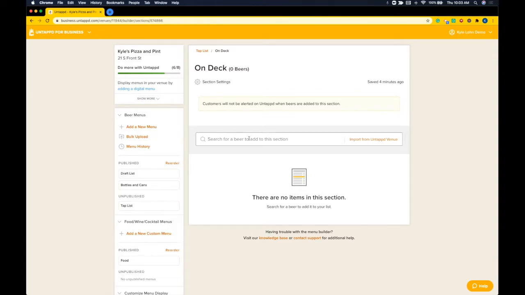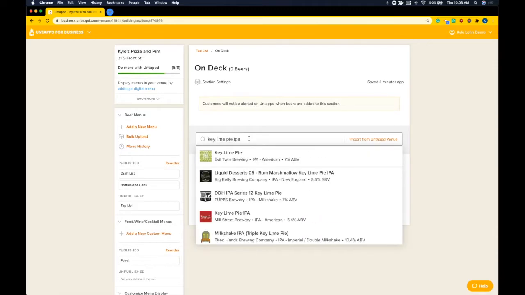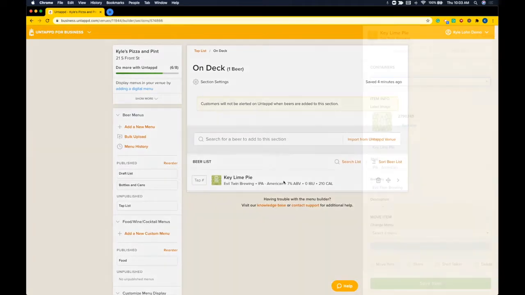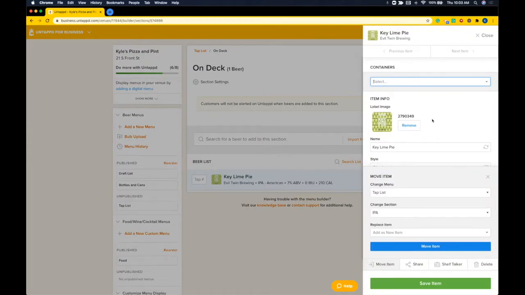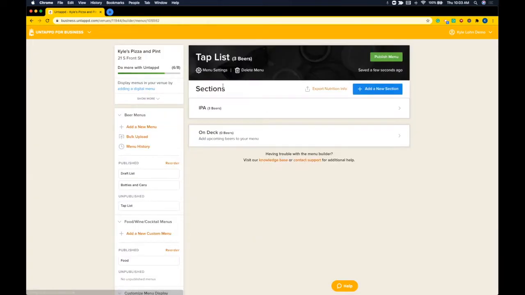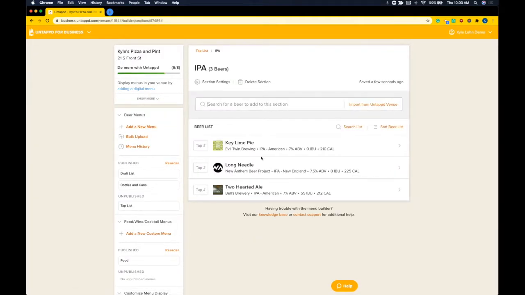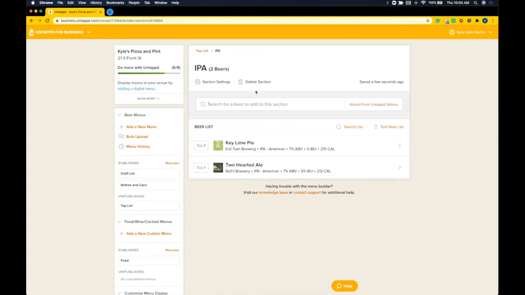So if I knew that I had ordered this Key Lime Pie IPA and I was just waiting to get that in stock, I could go ahead and set up all my information. And then when the time's right, this move item feature at the bottom allows me to choose where the item will be moved. And as you see here, once you select the move item option, it very seamlessly transfers into the menu. And then if you do need to remove something from the menu, you can hover your mouse over and select the trash can icon on the right.